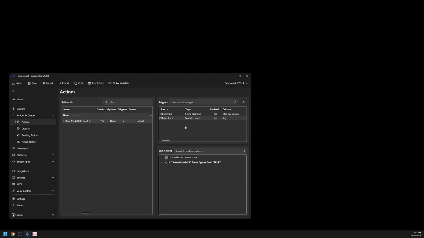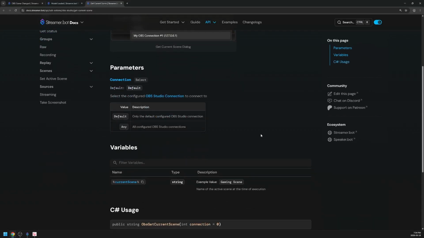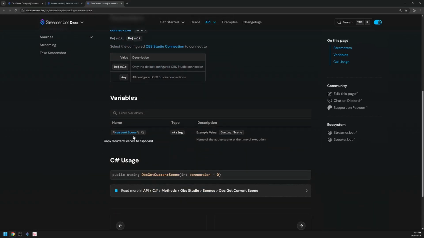Now, before we continue, similar to what we did for VTube Studio model loaded and loading the documentation, we need to do the same thing for OBS Studio get current scene. Go ahead and double click or right click edit sub-action for OBS Studio get current scene, and then click on the question mark on the top right of the pop-up to bring up the documentation. This documentation is pretty straightforward. What we really care about here is if we scroll down to variables, we care about %currentScene%. So go ahead and click on that.